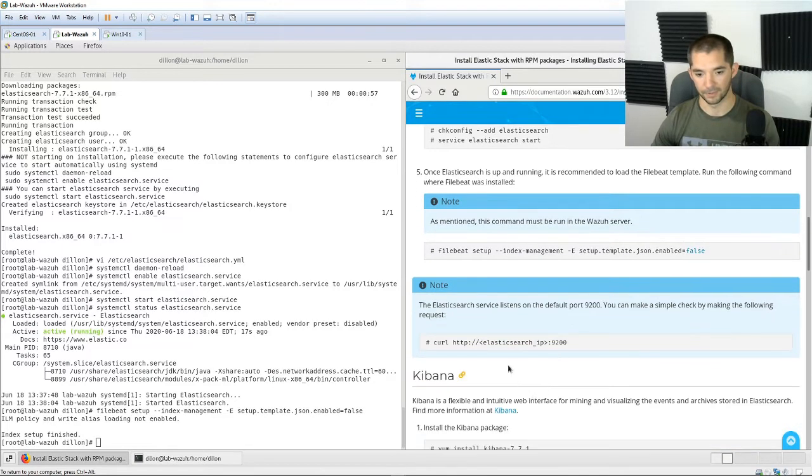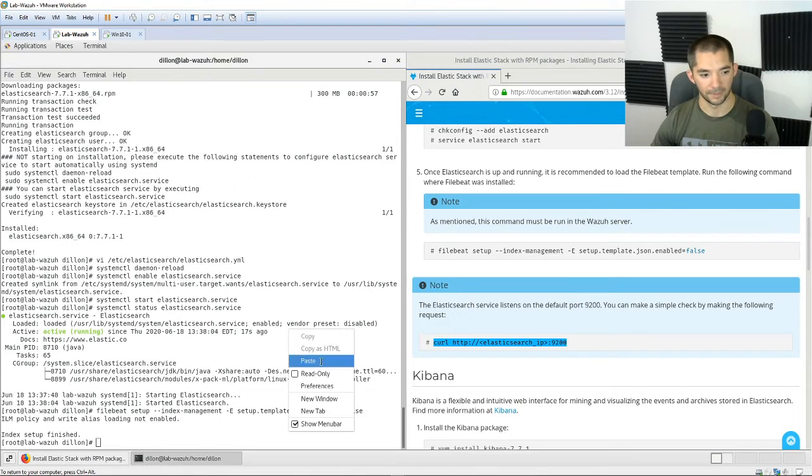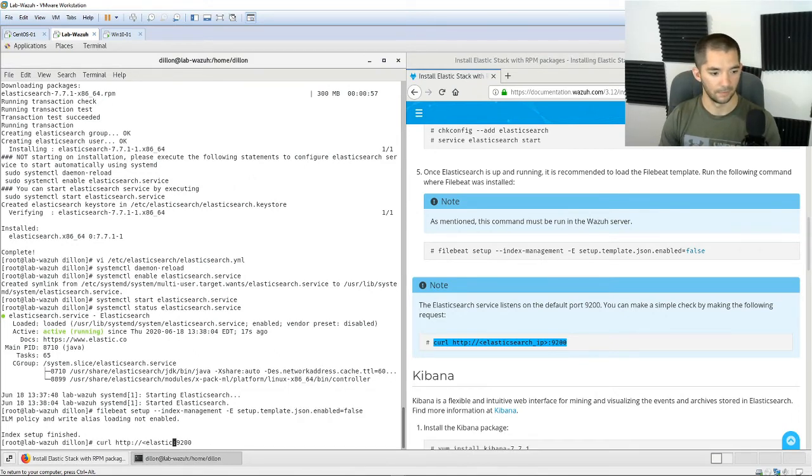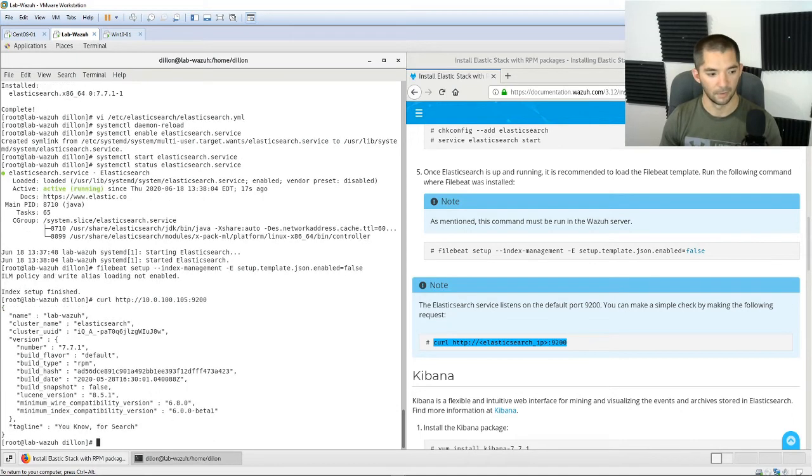Alright, now here's the other piece that you can do to ensure Elasticsearch is running correctly. Copy the curl command and paste it in. Now change this to the IP address of your actual host. 10.0.100.105. I can type, right, 105. Alright, so this is what you want to see in order to know that Elasticsearch is working correctly. As long as you see that, you should be good to go.